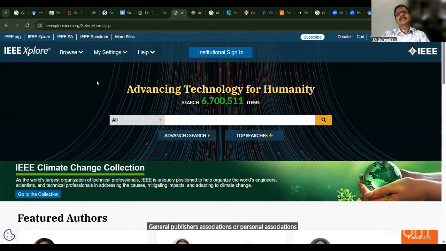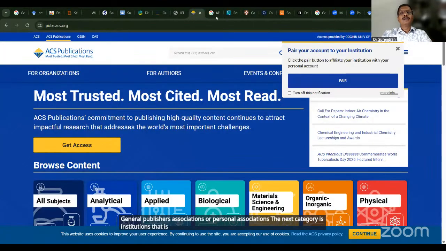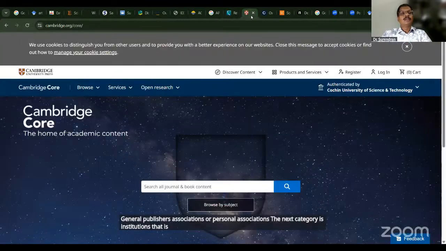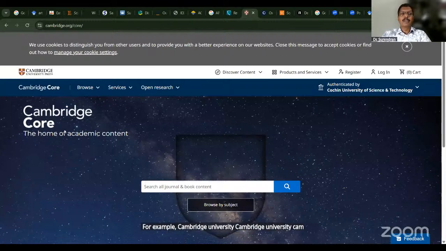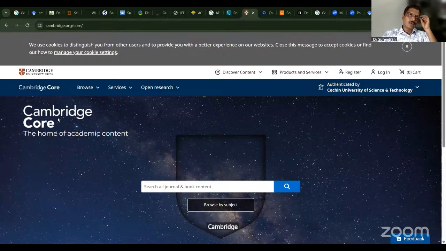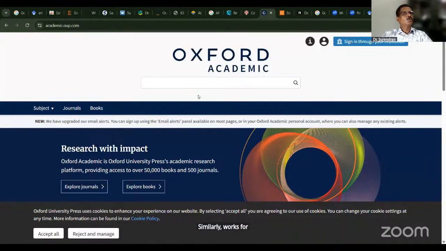The next category is institutions. For example, Cambridge University; the full text database name is Cambridge Core. Cambridge Core contains all journals published by Cambridge University Press. Similarly, Oxford Academic.